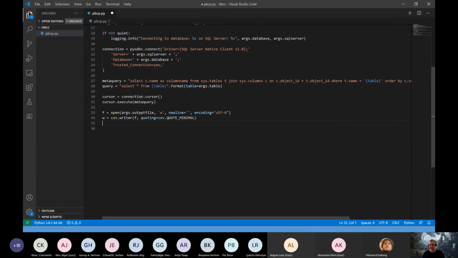And that works like this. So you open a file. The file name is the output file. I open it for write. The newline character is just carriage return line feed. Just leave it empty and it will use the default. And it's UTF-8, so it's Unicode, nice and supported. And then we need a writer that writes to the file. And the writer has the file handle, which is this parameter right here.